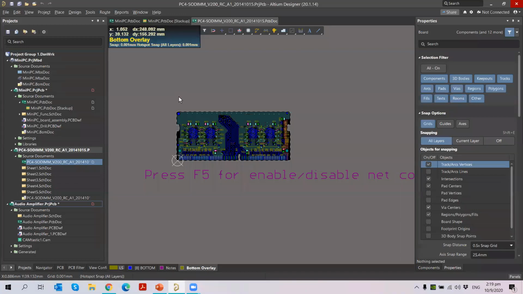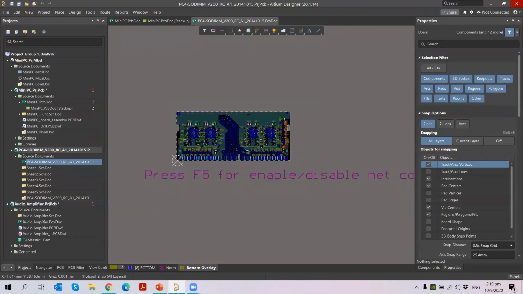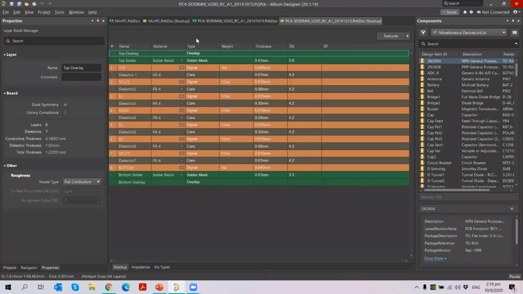Okay, so now the first step I'm going to show you. I have opened a PCB board. I will just press D, which is for Design. You can go for Layer Stack Manager. Click to open the layer stack manager. Now you will see there is a separate tab here, and this separate tab also shows the user interface for this.